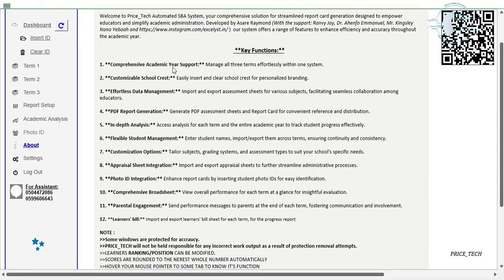comprehensive academic year support. This system manages all 3 terms, as I said, term 1, term 2, term 3, within this whole system. Then you can customize the school crest, that's the school logo, that you change. Then data management: you can import and export assessment sheets for all the subjects, the one we call the continuous assessment. Then we can generate a PDF of our report card. There's an option which allows you to generate for one person, or for the entire class. With the generation for the entire class, you can generate it one by one or generate all as one PDF for easy printing.